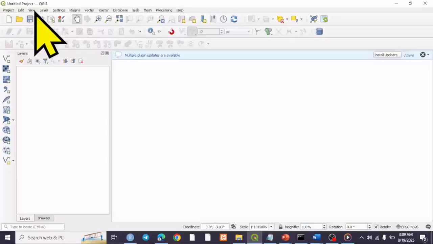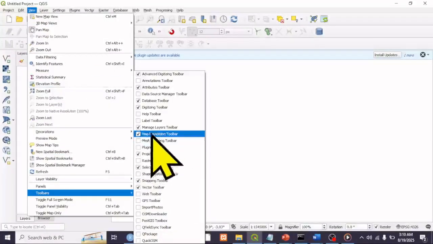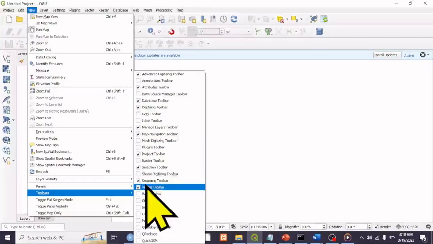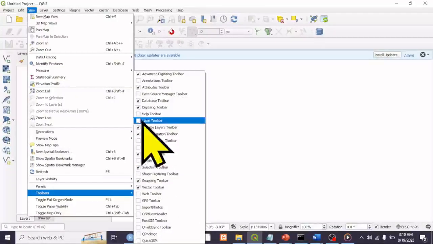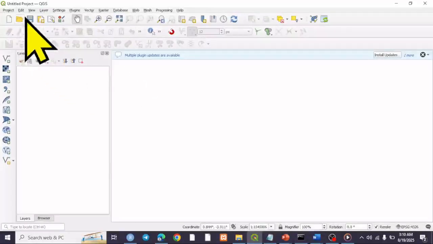Even if a toolbar is hidden, its tools are still available in the main menu. For example, if the Save button is missing, you can still save your map by clicking Project, then Save. Now let's move to the map canvas. This is the large area in the center of the screen. It's where your map is displayed. You'll use this area to zoom, pan, and interact with your layers.